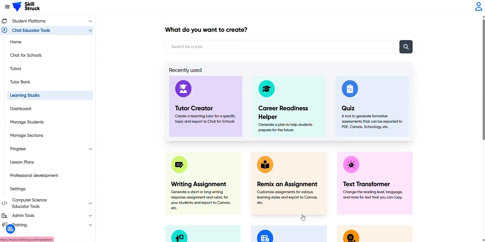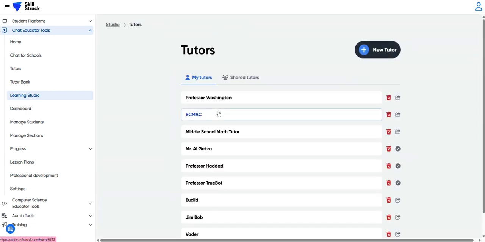Each of these generators can be used. You also have the tutor creator, career readiness helper, and the quiz. The career readiness helper is really interesting to me, so that's something that you may want to go in and take a look at. The tutor creator is where the majority of us spend our time, right here in the tutor creator.